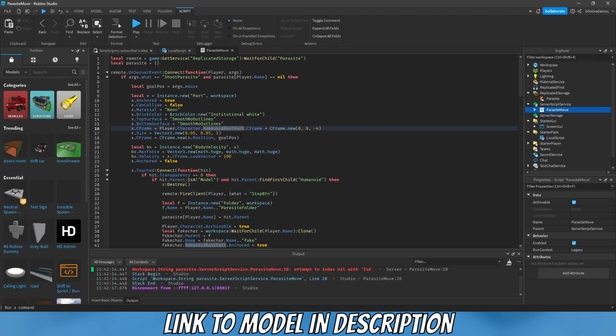The C-frame, that is actually... wait, this isn't it. Wait, it is interesting. So the C-frame is actually our humanoid root part C-frame multiplied with another C-frame, which makes it move in front of us, okay? But this is only the location. You can also rotate this, okay?